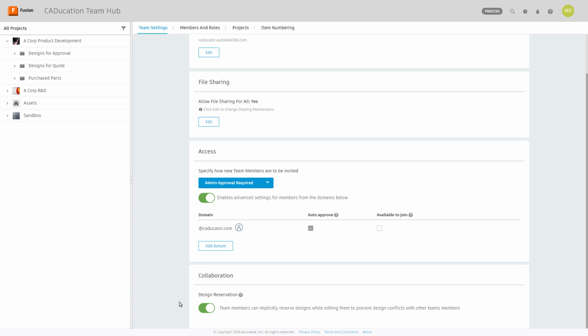We also have options for turning on design reservations. When working in larger groups, it can be common for multiple users to open the same design at the same time.